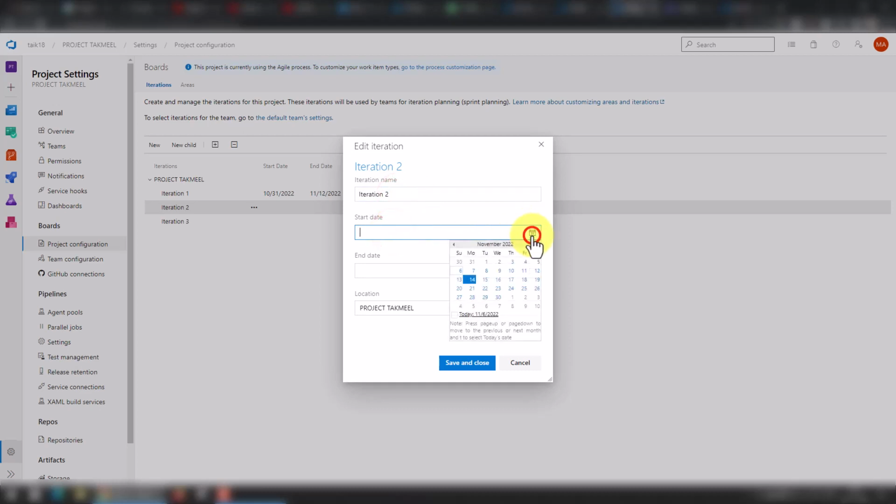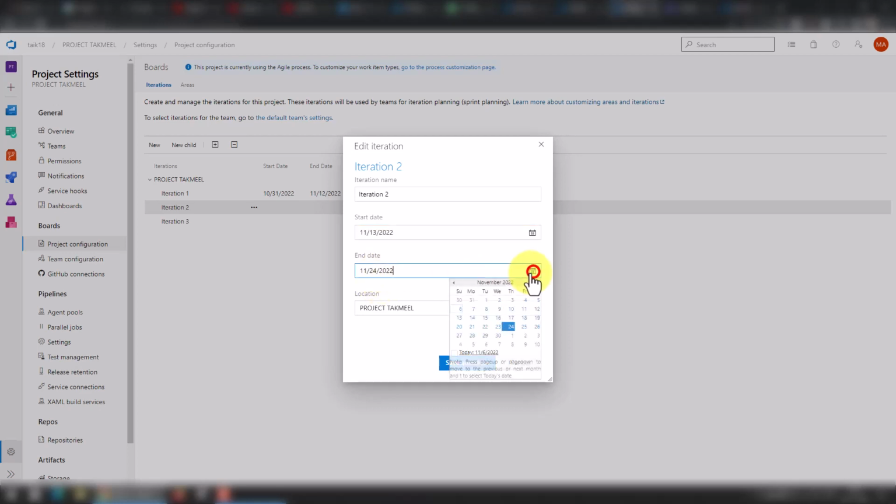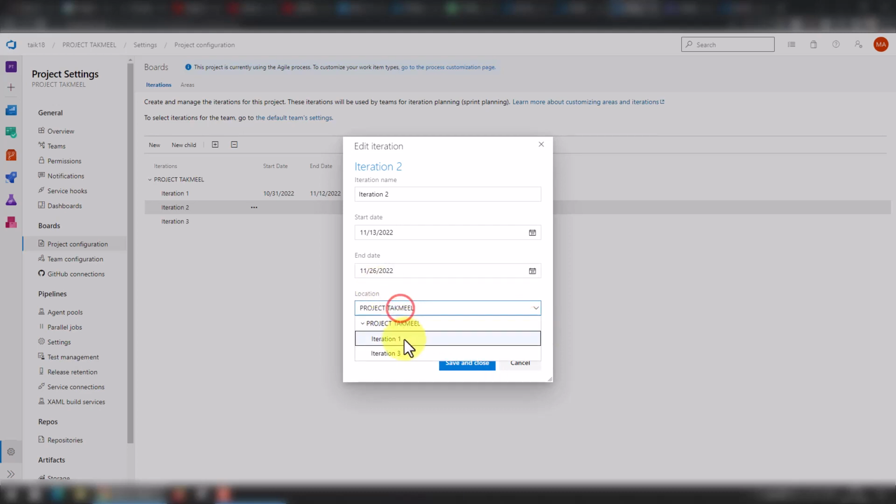And here I'm selecting the date, this to be from 13th of November to 24th of November. It has taken automatically these things till 24th of November, but I want to change the date here from 13th till I want this to be 26th, and this should be located under this one. If you want to create a sub iteration, child iteration, you can also do that.